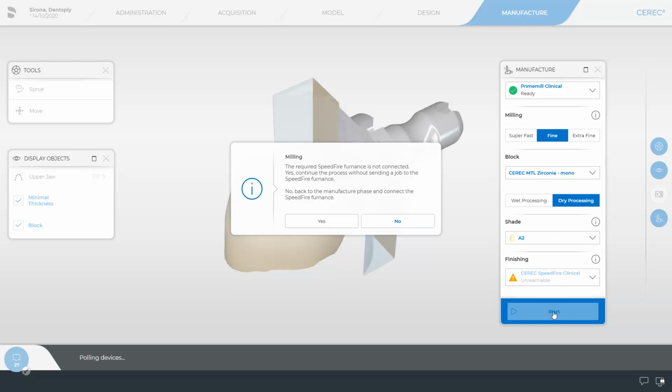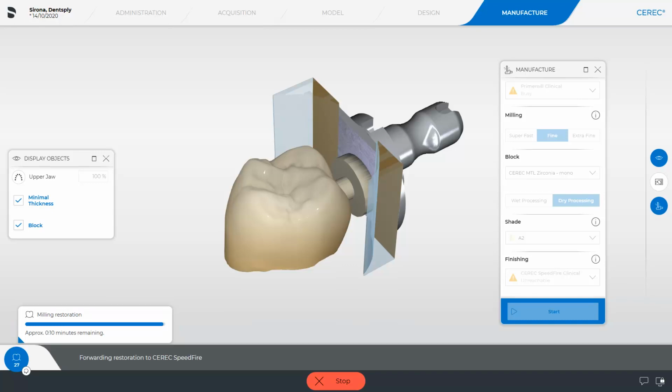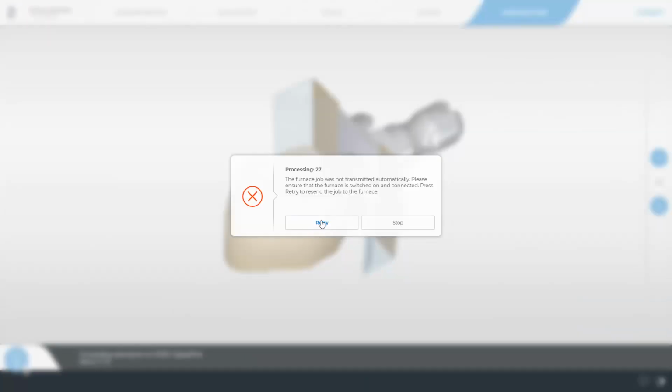In the example here, we confirm with Yes, and as a result, the job cannot be transmitted to CEREC SpeedFire at the current time. The milling is initiated, and the remaining process time is displayed. Shortly before the milling is completed, the CEREC software attempts to forward the restoration to CEREC SpeedFire. The software will attempt to forward the job a total of 12 times. We keep ignoring all 12 transfer attempts without checking CEREC SpeedFire, and as a result, the CEREC software displays an error message to indicate that the furnace job was not transmitted automatically.